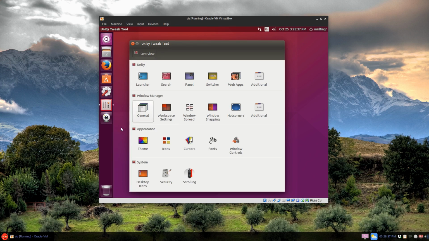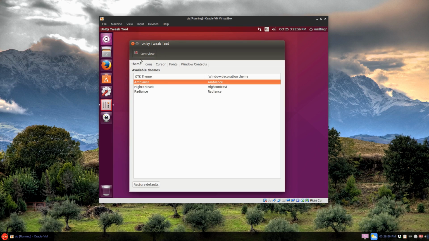And if you want to mess around with themes and icons, this is probably a great utility to use to install them. I mean, to use them or to change them. Basically, you install them through whatever source you're going to use, but then you can change them through the themes here, which there isn't much.